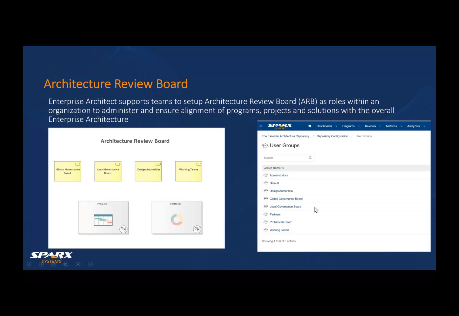And mostly this is connected to your SSO as well, so it automatically onboards people to play the design authority role, or a local governance board role, or a global governance board role. All these could be clearly modeled and implemented as user groups and connected to your SSO system, so that when people log in, they automatically assume the role and get access to the reviews that have been set up for that role. All these configurations are something that we do upfront to make sure it's quite seamless.